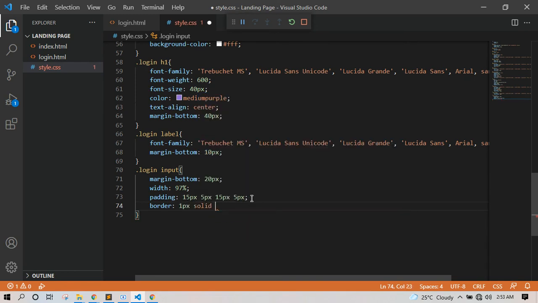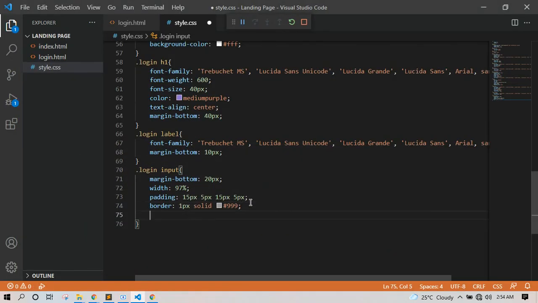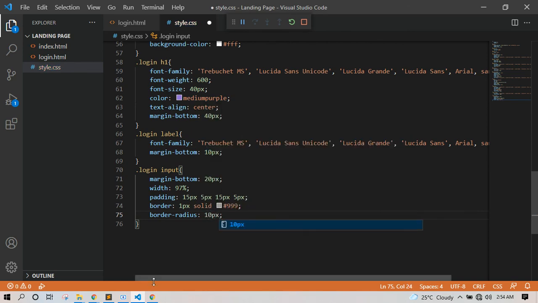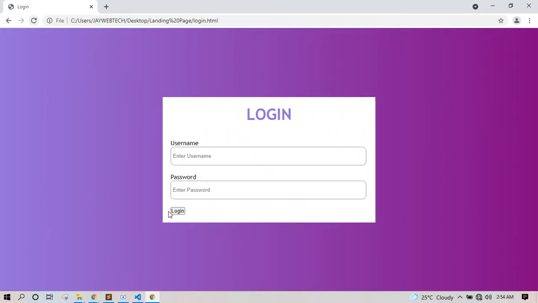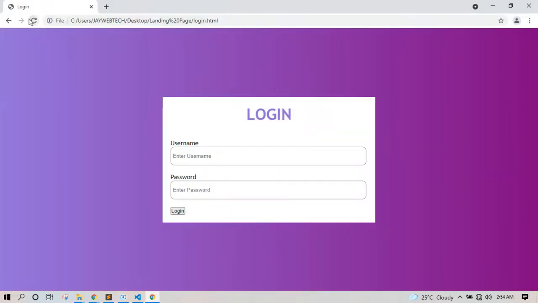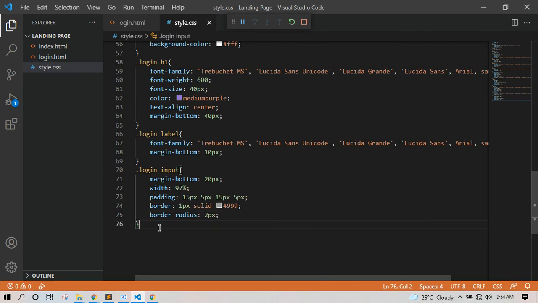one pixel solid hash 999, so that it will be a kind of hash, yeah, like this. So let me give it a border radius of 10 pixel. Is that much? I think that's too much. This should be 2 pixels, right? So now let me apply some hover effects over this input.